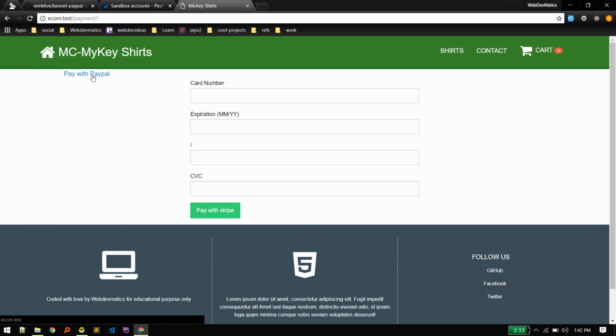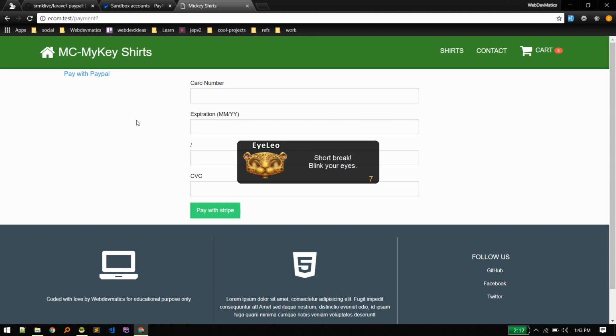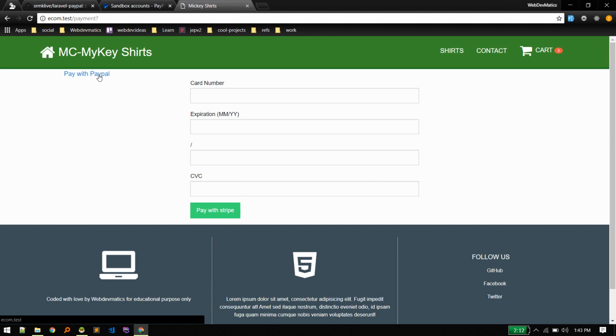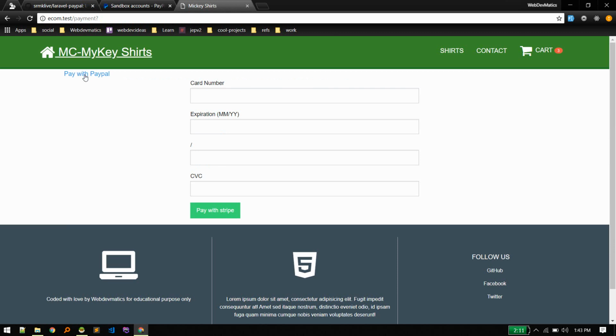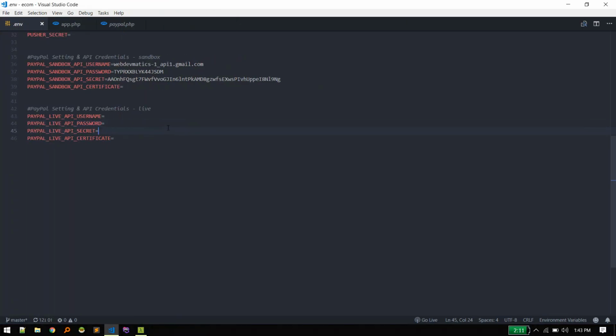Currently I'm putting one link, pay with PayPal, and another, pay with Stripe. You can make this look nicer, but for this video I'm just focusing on the main functionality. When the user hits this link, it will initiate our process to send all information to PayPal for charging the customer. So we need to perform these steps when the user hits this link. Let's create a controller for handling all those.